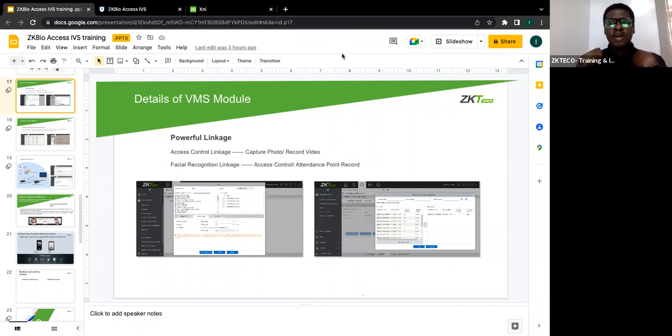So when a visitor or personnel is approaching your entrance, the camera captures the face and sends the information to the NVR. The NVR sends the information to our management software, which is BioAccess IVS, and checks the facial data of that person. Once it verifies the face, it is very quick. It happens in about 3 seconds.